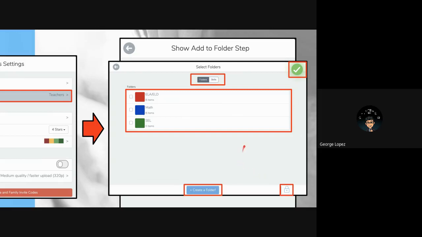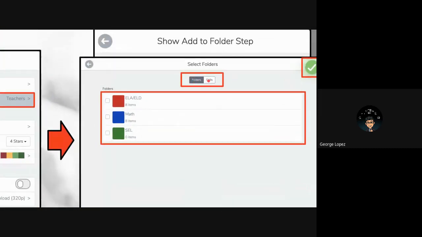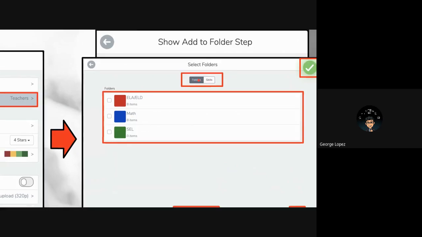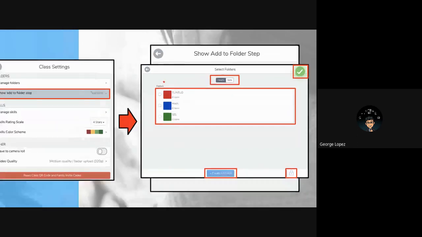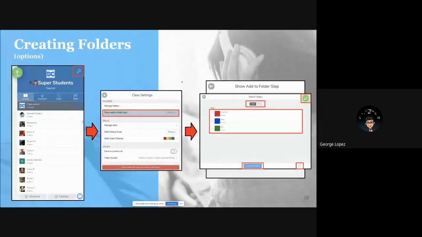The final thing I wanted to show you on here is, notice that there's 2 options: folders and skills. Make sure that you are clicking on the folders tab, not on the skills one. We'll talk about skills in a little bit. So there we go. That's how you add a folder. And then to confirm that activity or that post has that folder, you would click the green confirm check mark, of course.